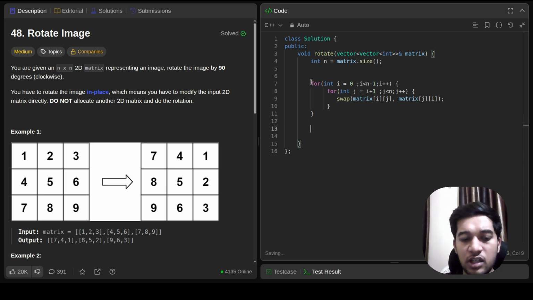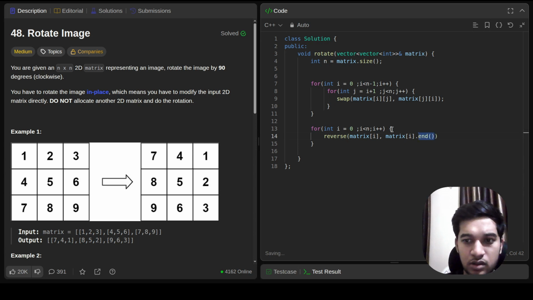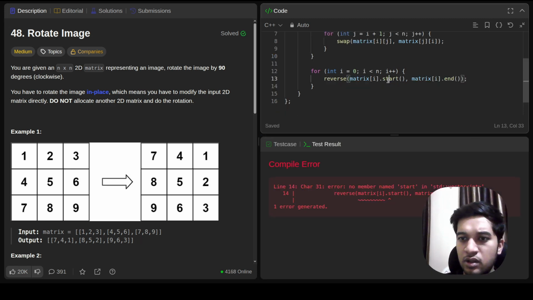The transpose is done. Now we do the reverse of our rows. So we run a loop from int i equal to 0 to n, i plus plus. Then we do reverse of matrix i, from matrix i begin to matrix i end. As we are using the inbuilt function, now let's run this code.